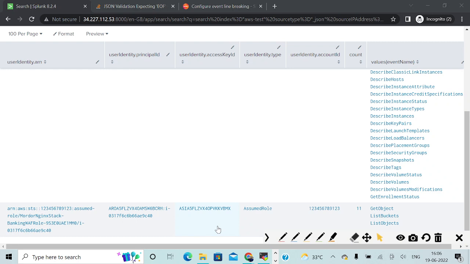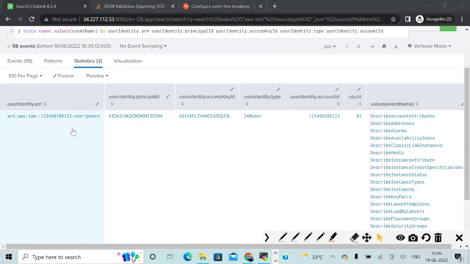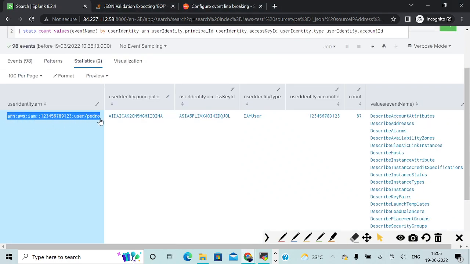So from here on, what I will be recording is, for example, because we already know what has happened, let's try to record some of the information. For example, I will be recording this particular user because he is an IAM user.